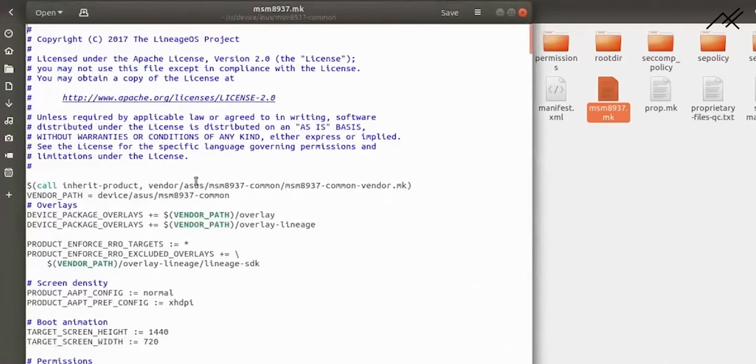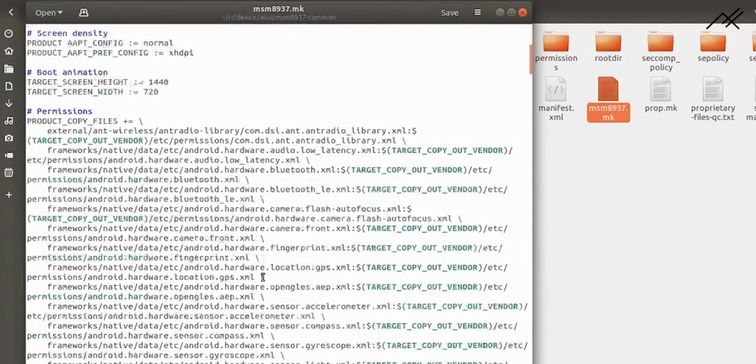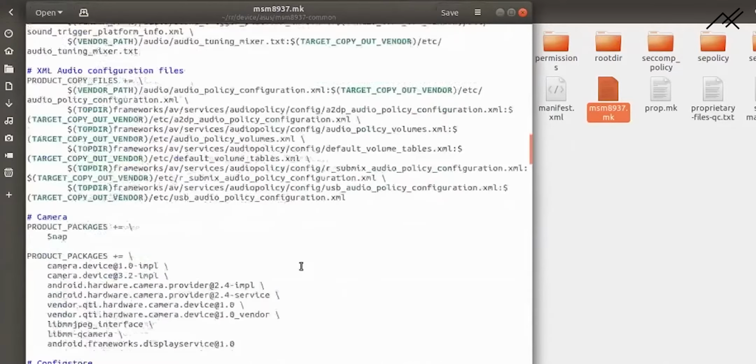8937.mk vendor access. Okay, this is a device tree. Here if I change there, I need to change here as well to RR. I guess this will be fine. If I don't change it also, it won't make any problem, so I just keep it as it is.